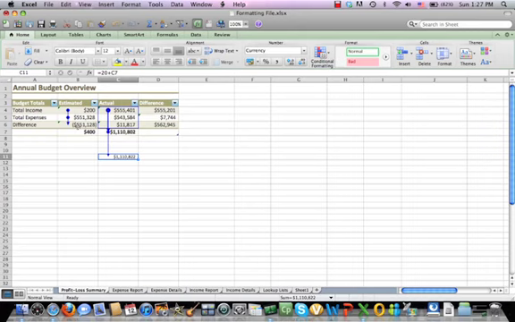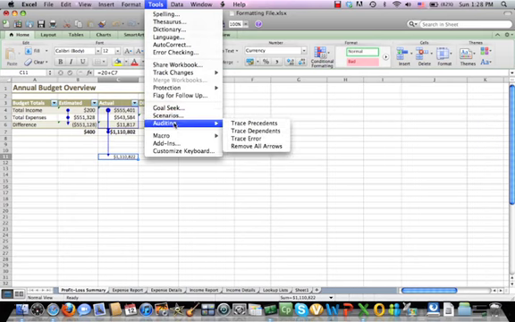If you ever want to remove all of the arrows from your spreadsheet after you've been auditing your formulas, you can come back up to Tools, come to Auditing, and the final option here is Remove All Arrows.